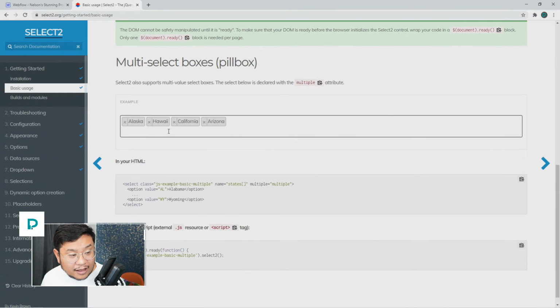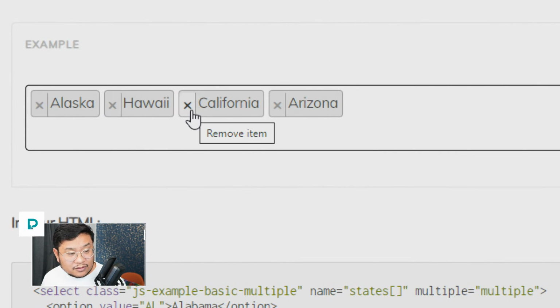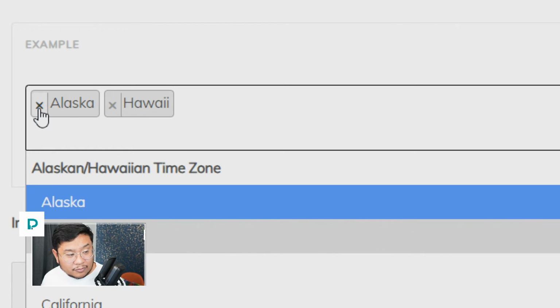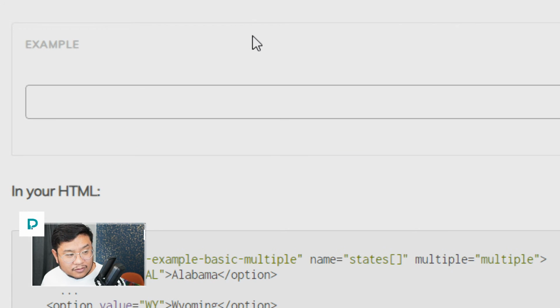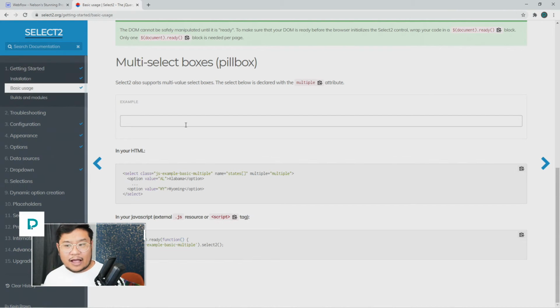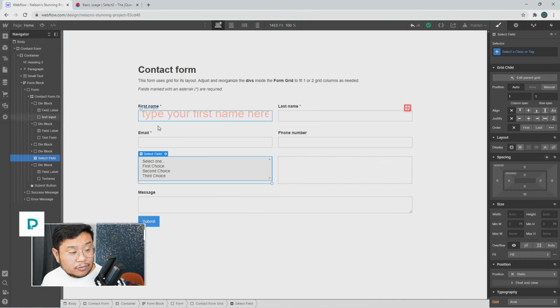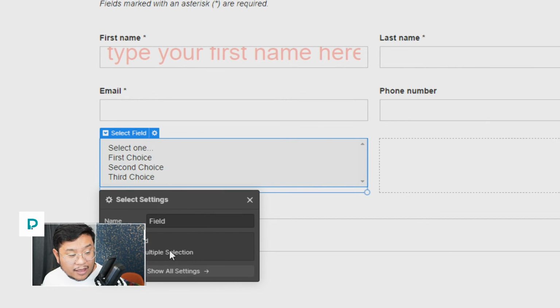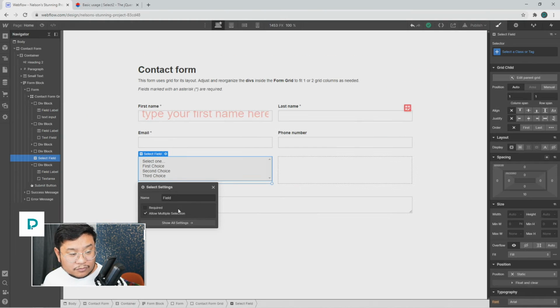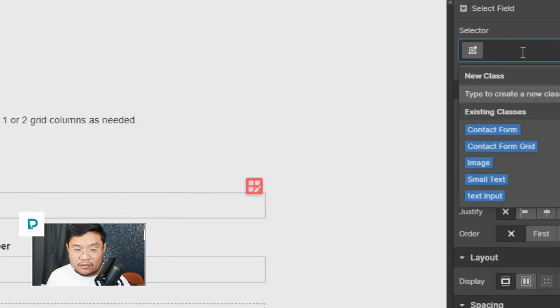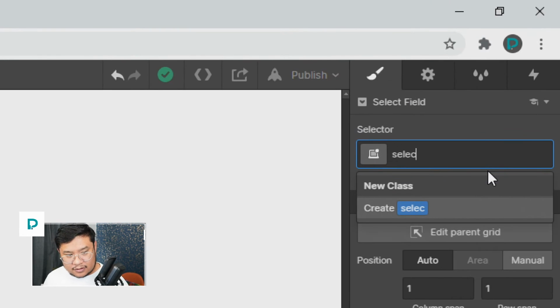And then users can actually deselect or remove certain items. All right. So I will show you how to add this to your Webflow project right now. So we have our select field and we have allow multiple selection turned on. Now let's go to our select field and let's give it a name. We'll call it my select field.